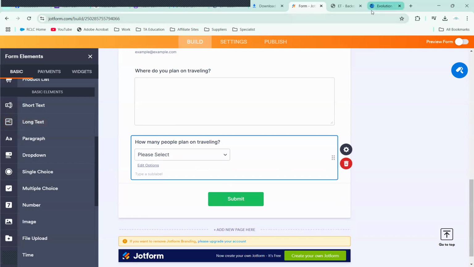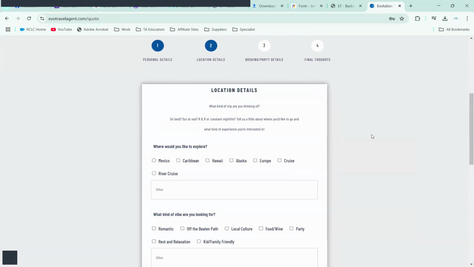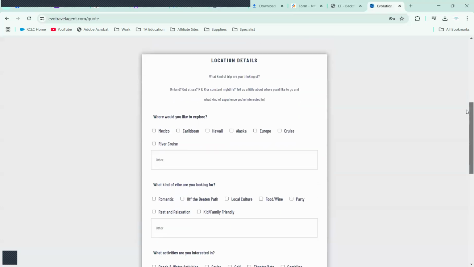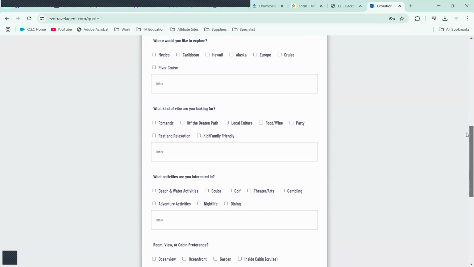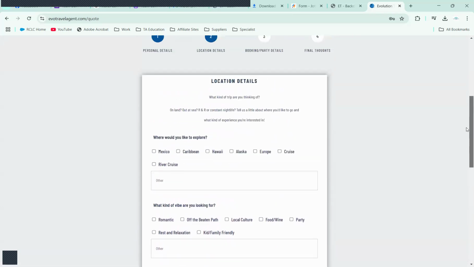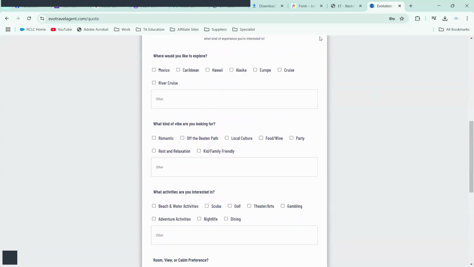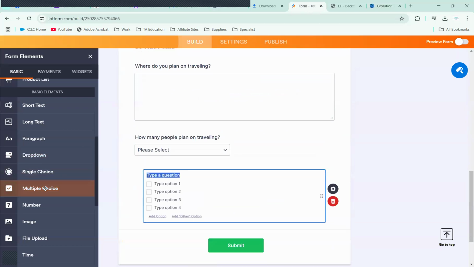All right, so let's see what the next thing is. Okay, the next thing is where would you like to explore? What kind of vibe are you looking for? What activities are you interested in? Room, view, or cabin preference. So we can put all of this in there. We can make this a multiple choice.